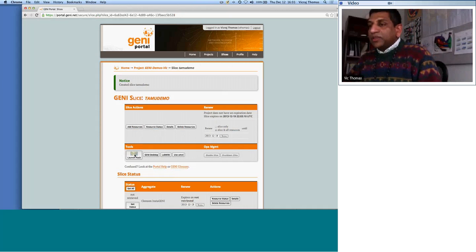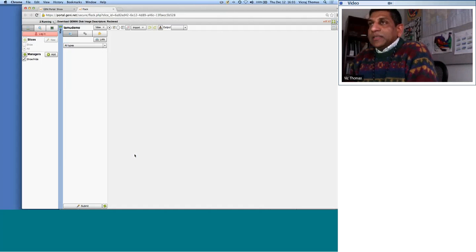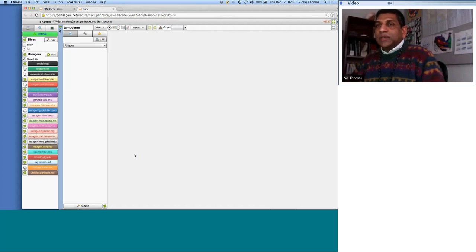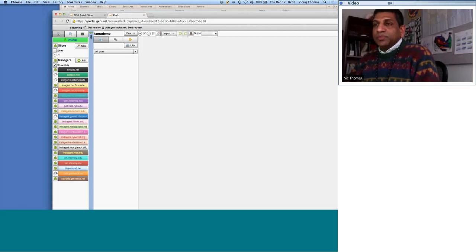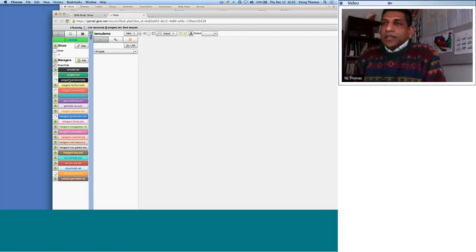I'm going to use a graphical tool called Flack. It's a Flash-based tool that allows me to drag and drop and create a topology. What Flack is doing right now is it knows about a bunch of aggregates, or resource providers. Most of these are racks. It's talking to each of them, asking them what resources they have, so it's asking them for their advertisement RSpec. So what we're doing right now is waiting for these aggregates to respond with their advertisements. It'll take a few minutes.